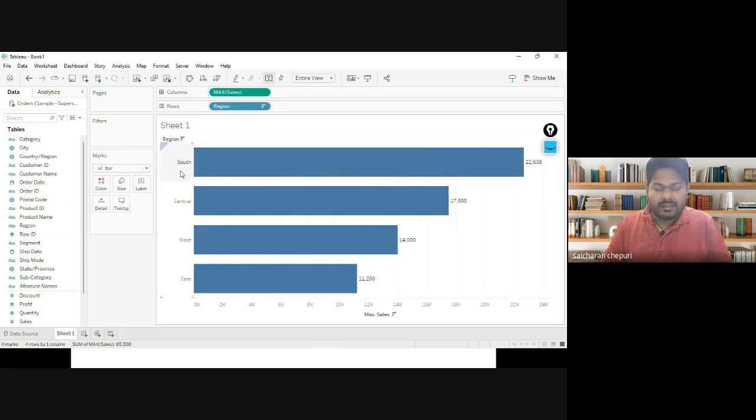So someone in the south region ordered 22,000 worth of products. That was the maximum sale in south. In central, someone ordered 17,000. And similarly, in east, 11,200 was the maximum order price in this east region in the data set.